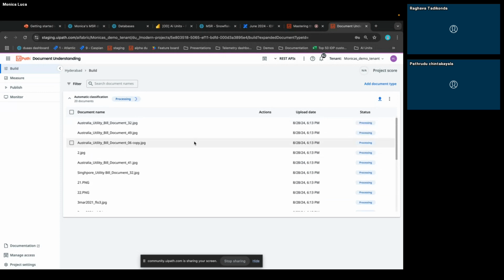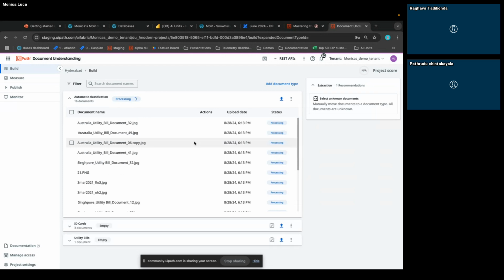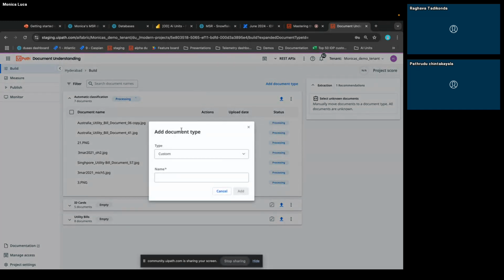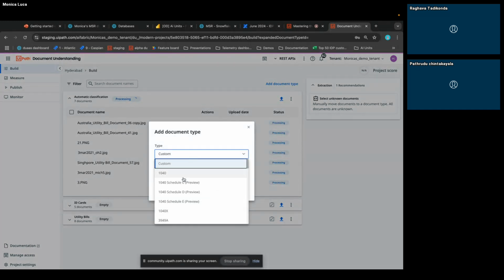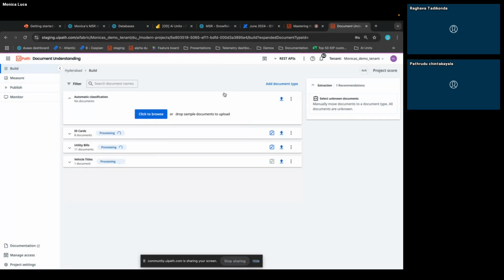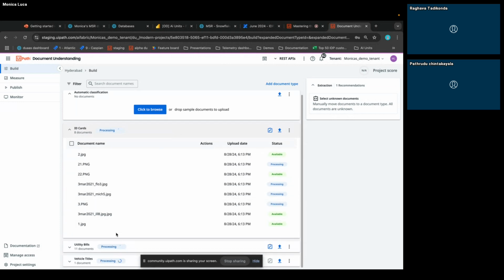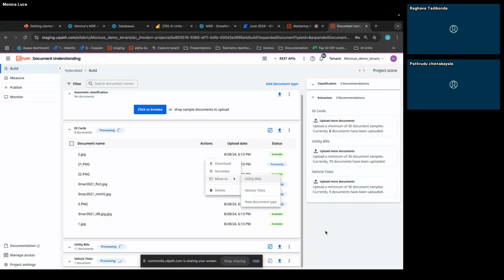What happens is that in the background, we try to classify the documents to some of our pre-trained models, which support various document types. I can also add a custom document type from here. I can add it starting from scratch, or I can leverage a base model out of the over 40 ones which we already have available. And then while the documents are uploaded, as mentioned, they are also classified. I can browse through them. If I'm not happy with the classification, I can move them to another document type.